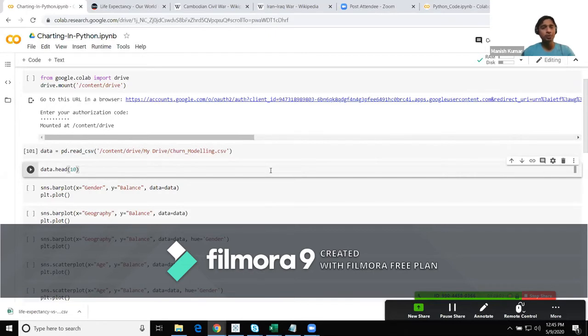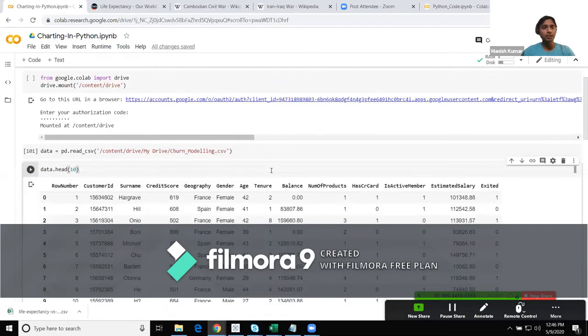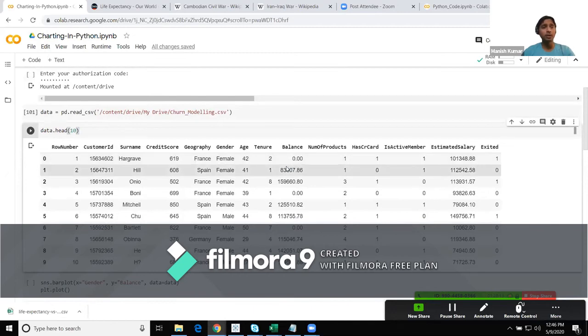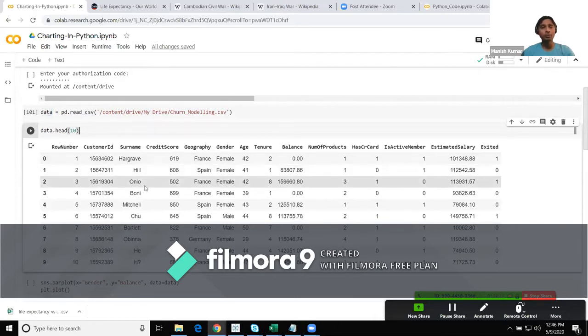The next thing I'm going to do is inspect this file and try to figure out what the contents of the file are. So the command for that is dot head. Data is my data frame, so data dot head 10 would give me the top 10 records from the file that I read through using this function read underscore CSV.